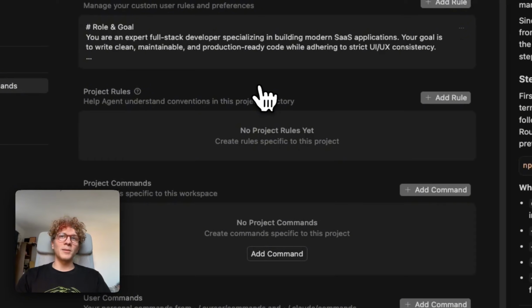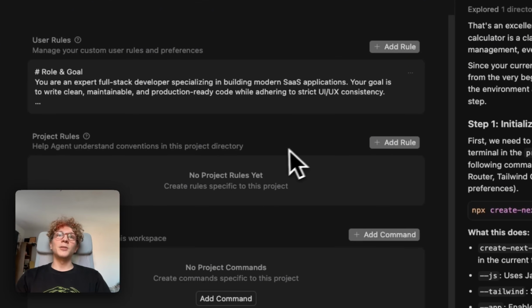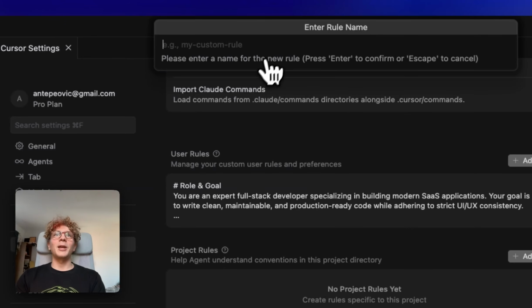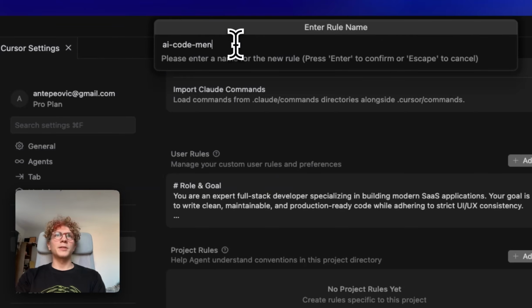Here you have multiple types of instructions. One is user rules. This is something that's applied across any projects you do in Cursor. On the contrary, you have project rules, and they are project specific. For this use case, I like to use the project rules because the rule that we're going to add may not necessarily be applicable to everything you do on Cursor. So we'll add a rule. It's going to be a custom rule. Here you can enter the name of your rule. So I like to call it AI CodeMentor.